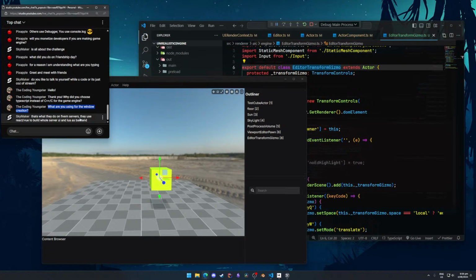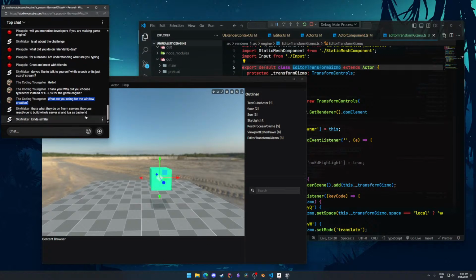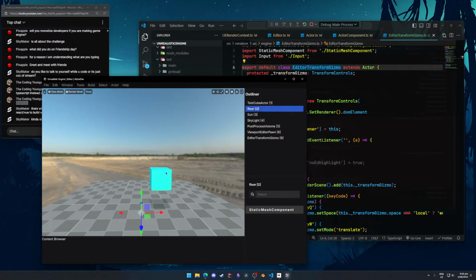That's what they do on 5M servers. They use React View to build the whole server UI and Lua backend. Oh, that's cool. Yeah.